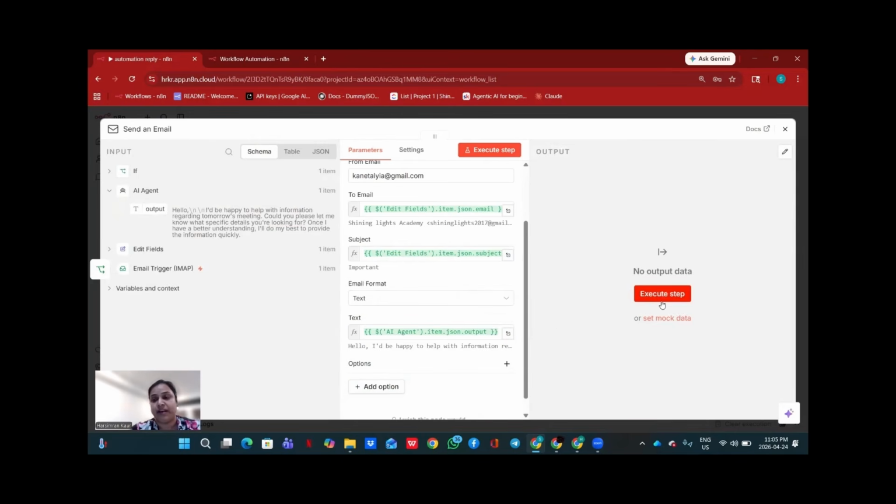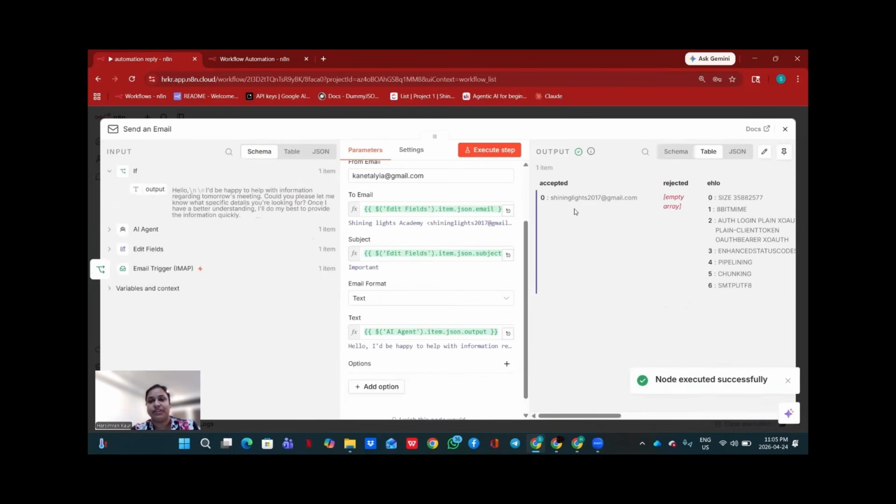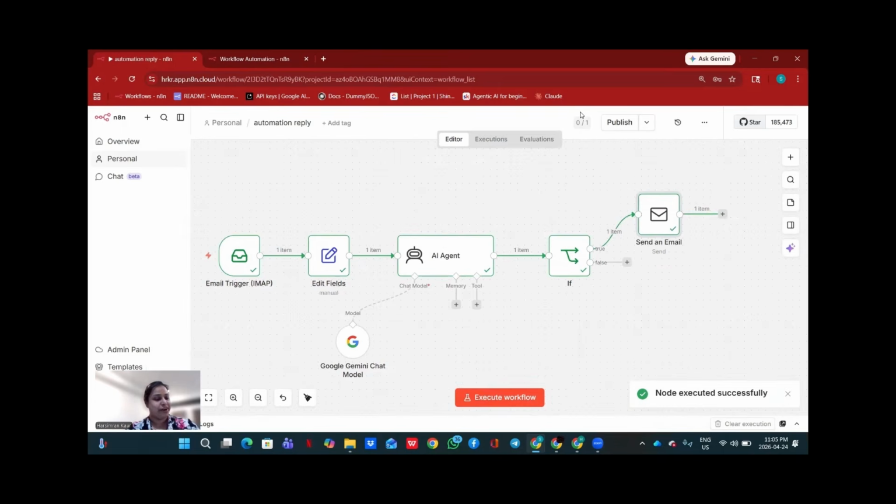Let's check what I'm going to get if I do the execute step. So execute step in here. So here you go, look, shining lights, the reply is gone, right? Executed successfully. Now if I check, oh yeah, I got a reply right away. Hello, I'd be happy to help you with the information regarding tomorrow's meeting. Same thing that I read. So yes, I got a reply. You see this tick in here? That means all the nodes were working, we got it, right?